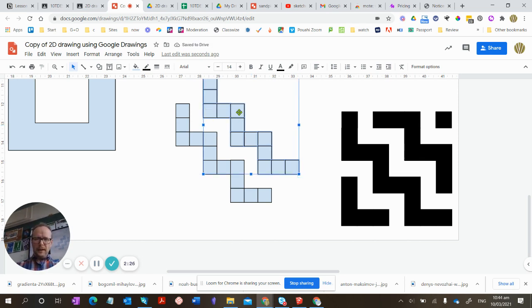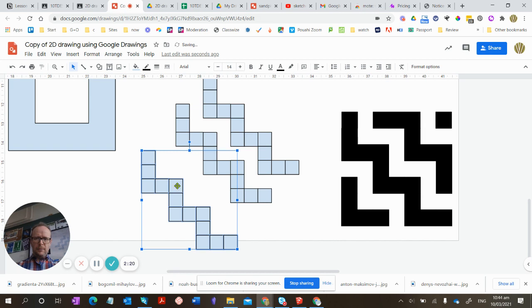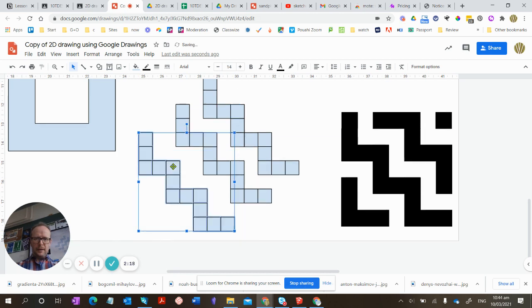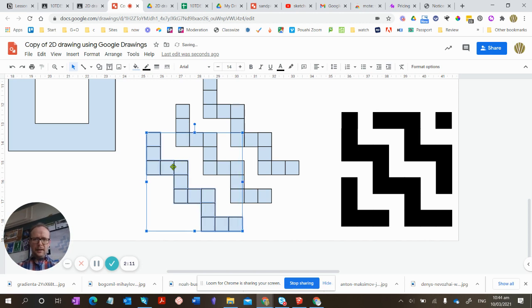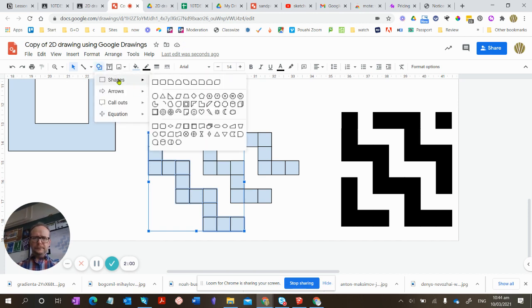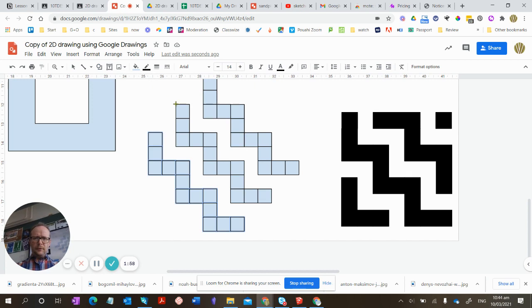I'm going to copy that again by just holding Control down and just move it into place so that this square lines up with that square. Just using the arrow key here, just making sure that those squares line up like so. And the last thing is I'm going to draw a square right over the top, right down to here.